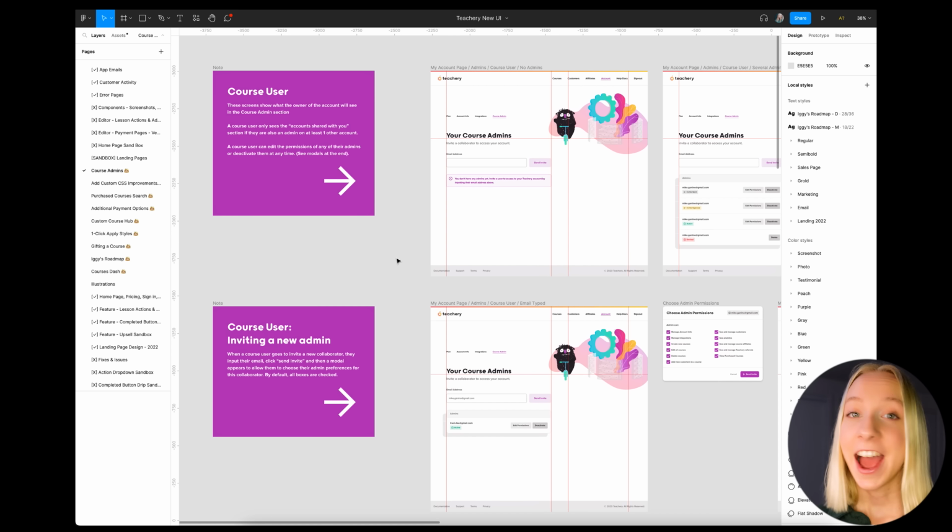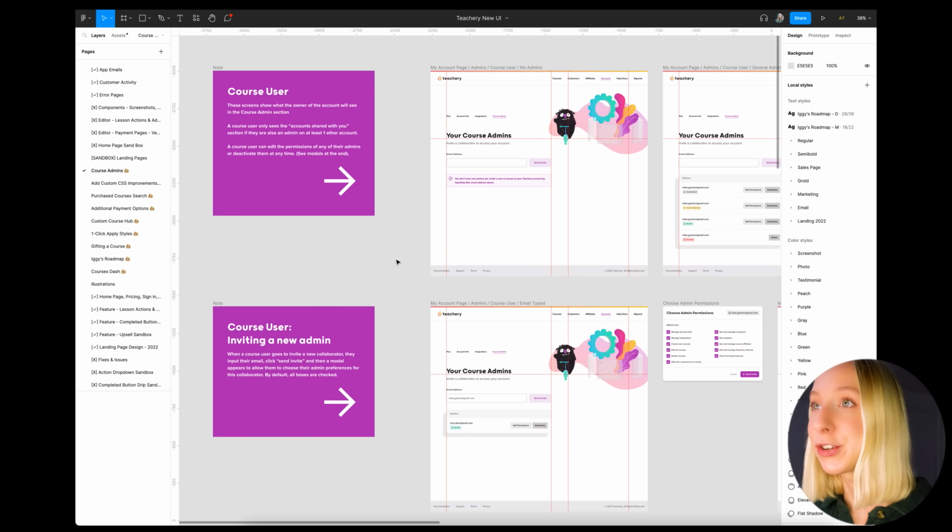And not only that, but as the design coaches we would want to be able to switch back and forth between our personal accounts on Teachery and the Flux account. So we really need both of those perspectives covered when we're doing these designs. And that's exactly what I tried to do here.